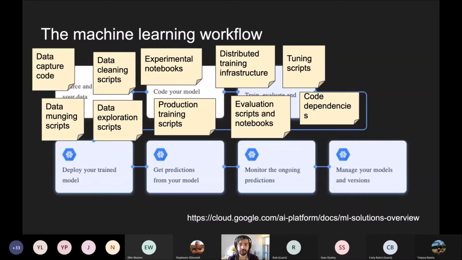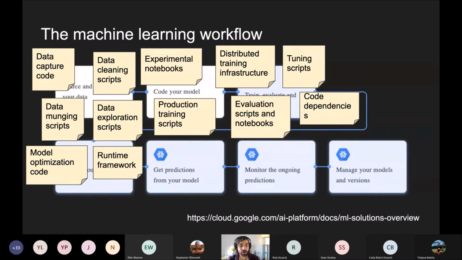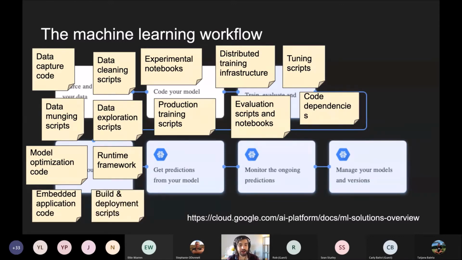You've got all of the code dependencies of all of these things, so all of the different libraries and frameworks that they make use of. You've got model optimization code, which takes a model that's designed to just run on a server and maybe transforms that in a way so that it can run on a little device like this. You've got a runtime framework, so that's the thing that takes your model and runs it on whatever device you happen to be running it on. If you're writing an embedded application, you're going to need some embedded application code. You're going to need deployment scripts and build scripts that help you build a version of your application to run on that particular device.